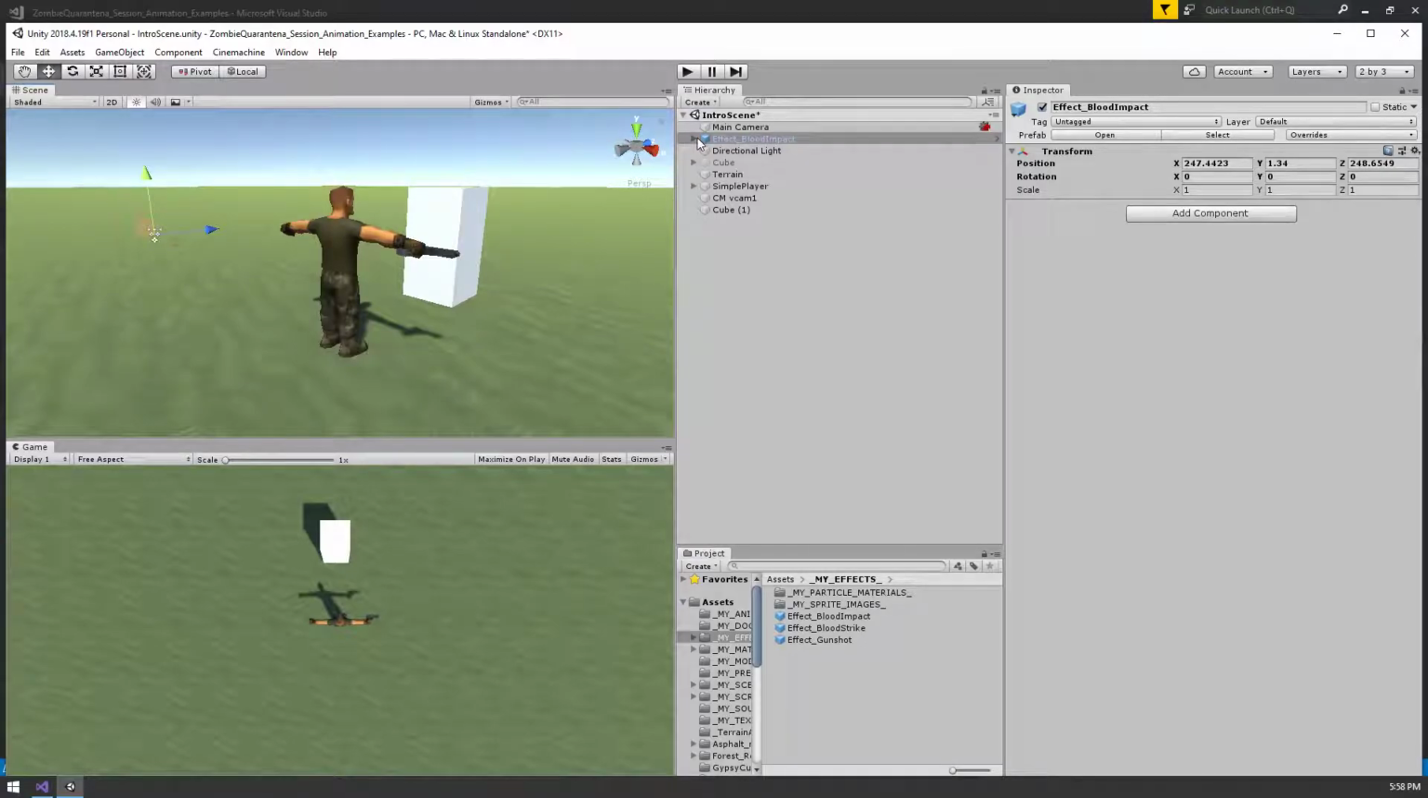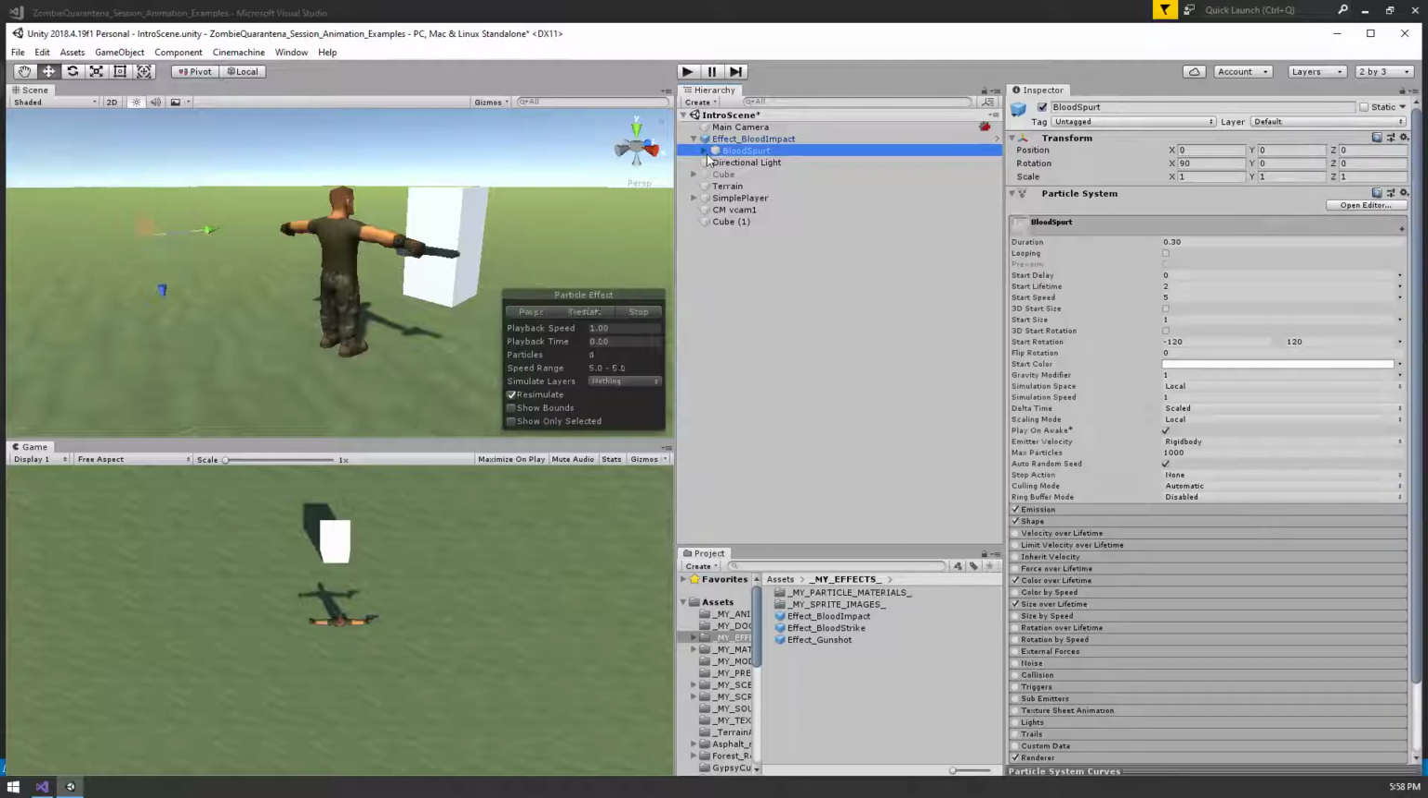If you click on it, you'll see that it's got a child underneath it called blood spurt, and that has a child underneath it called blood spurt 1. So blood spurt 1 is this. I created all of this. If I click restart, you'll see the blood spurt happens, and above it we've got another particle effect that runs both of them at the same time.